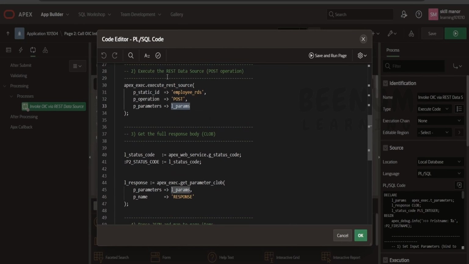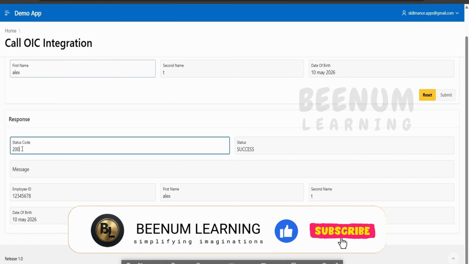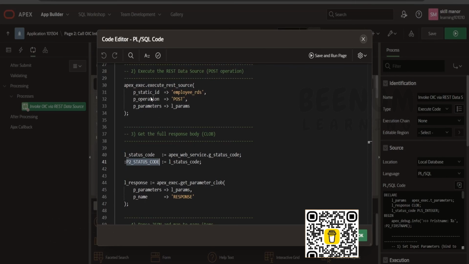Once we get the response from this integration, we are mapping the status code. Behind the scenes, Apex Execute is making use of Apex web service, so we can make use of this as well in order to extract the status code. I am populating this over here in the status code page item, which is used to show the status code.